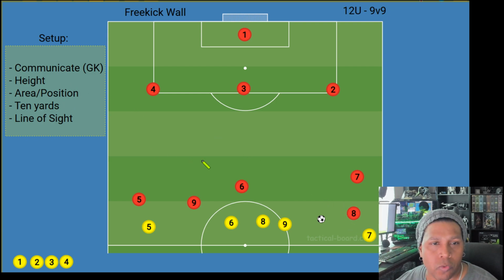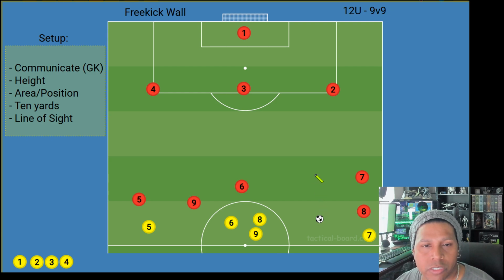What we want to do is form a wall. The goalie needs to communicate with their team: hey, let's go ahead and form that wall. I want that wall built. And so one of the rules when it comes to creating that wall is no player can be closer than 10 yards from the position of the ball. So if the ball is stationary here, that means 10 yards is the closest you can be.